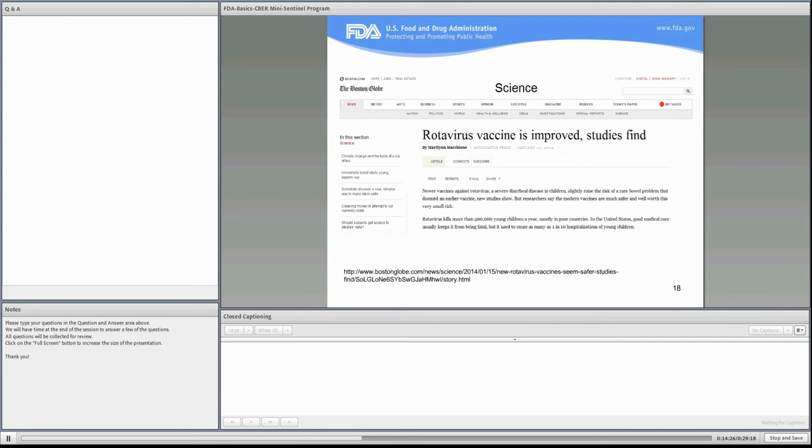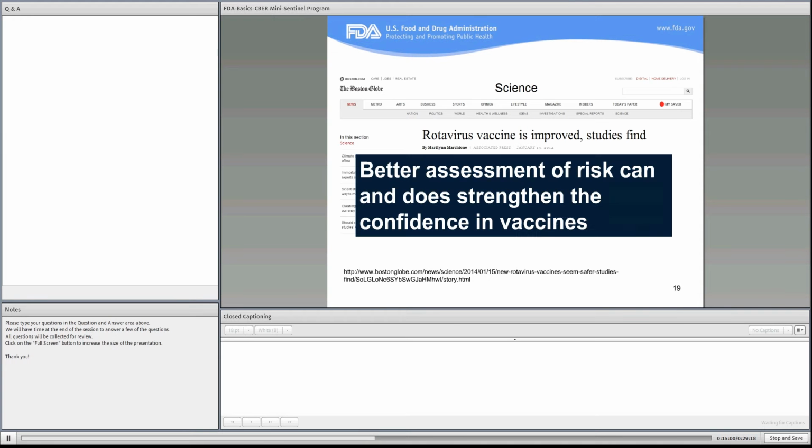So this was in the Boston Globe, and as a result of our study, you'll see the line here, rotavirus vaccine improved, studies find. And if you read down, it says, newer vaccines against rotavirus, a severe diarrheal disease in children, slightly raise the risk of a rare bowel problem that doomed an earlier vaccine, new study shows. That's the intussusception. That's the telescoping of the bowel and the bowel obstruction. But researchers say the modern vaccines, these second-generation vaccines, are much safer and well worth this very small risk. And so what you're seeing here is that when you have a capability like Sentinel and you can have better assessment of risk, it can and does strengthen the confidence in our vaccines.